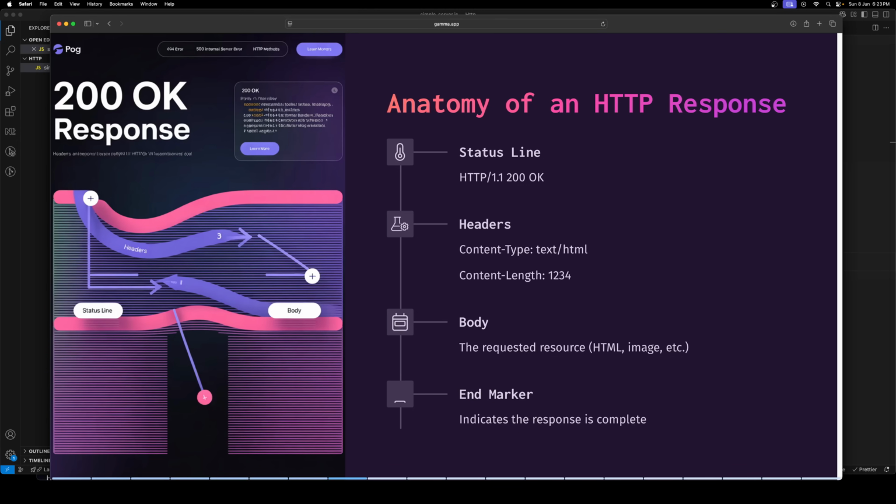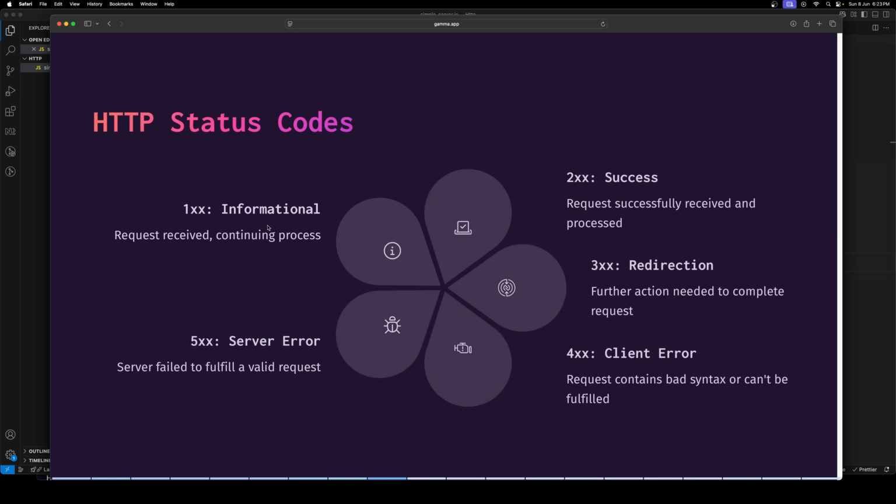So the different types of status codes are: 1 means informational, where 1 followed by any number means the request was received and is continuing the process. And 2, followed by 00, 01, 02, something like that, means it is a success message.